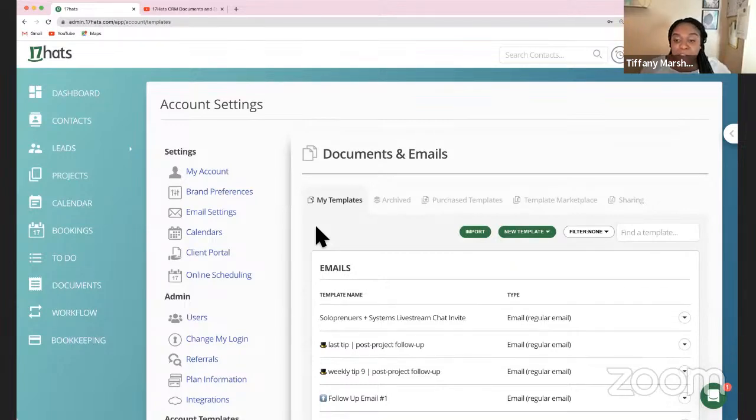So have fun with the documents and emails, have fun with 17 Hats. As a solopreneur, take the time for yourself to get organized so that you don't have to worry about doing the same things over and over, because you don't want to drown yourself in the administrative tasks of your business.